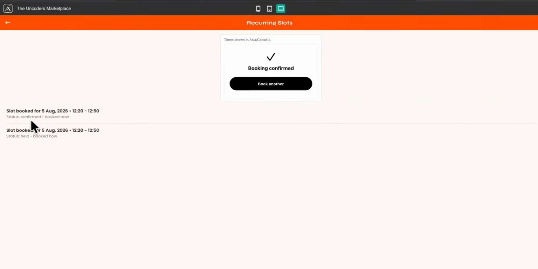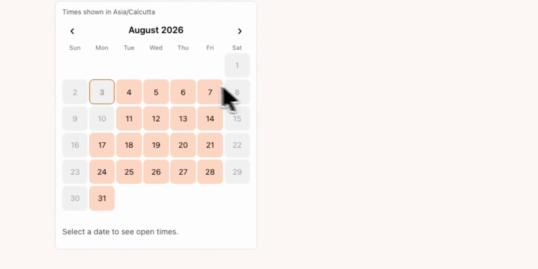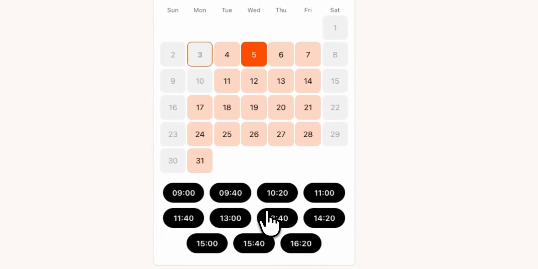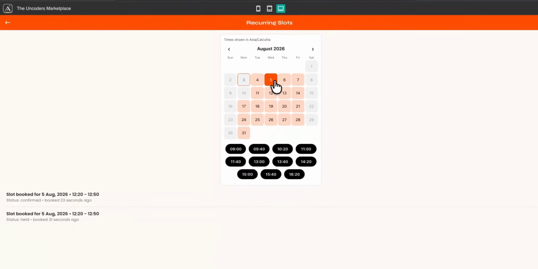So the same slot is now confirmed. This is just for display purposes. You can manage all these things in the backend. Now I can book another if I want. But if I select the same date, the 5th, I am not seeing the 12:20 slot here.